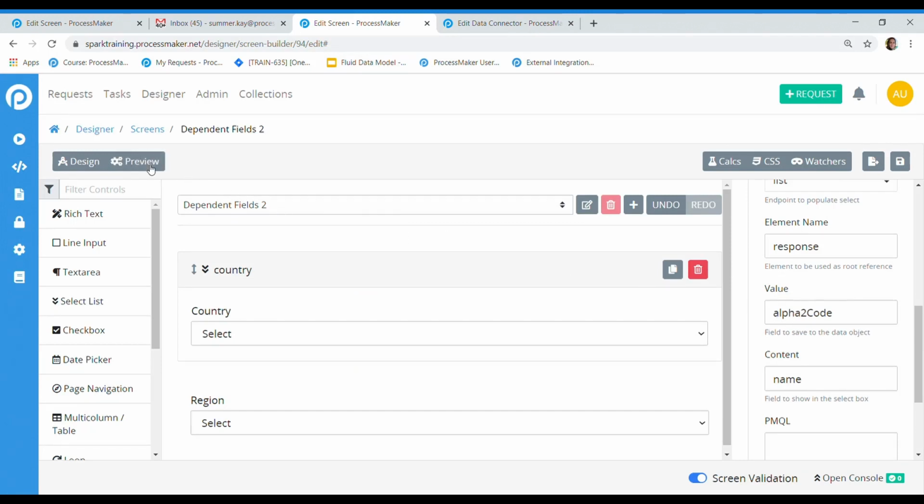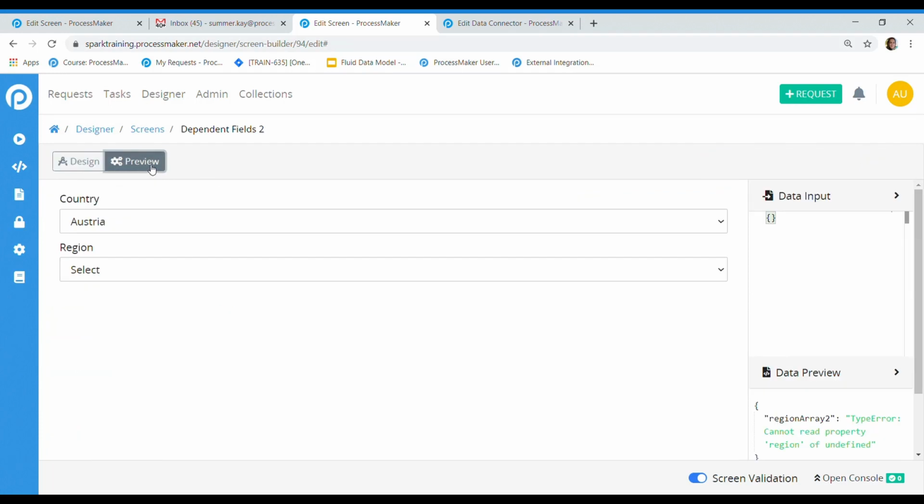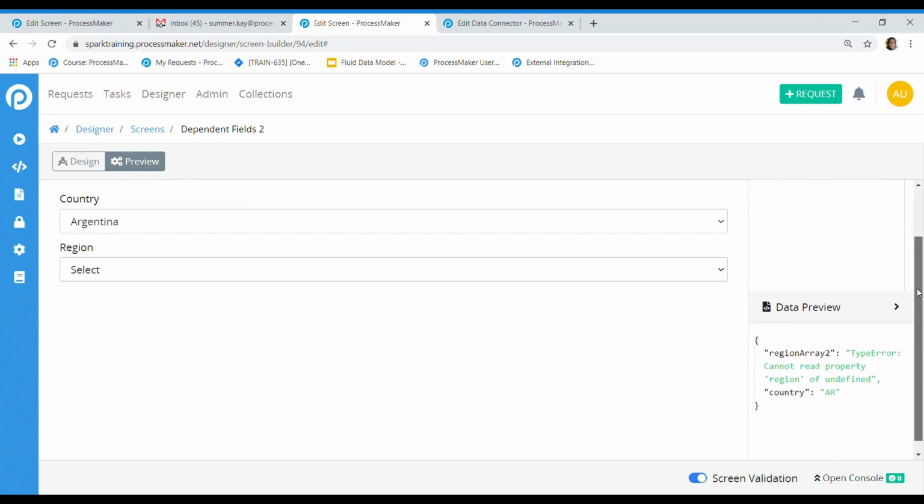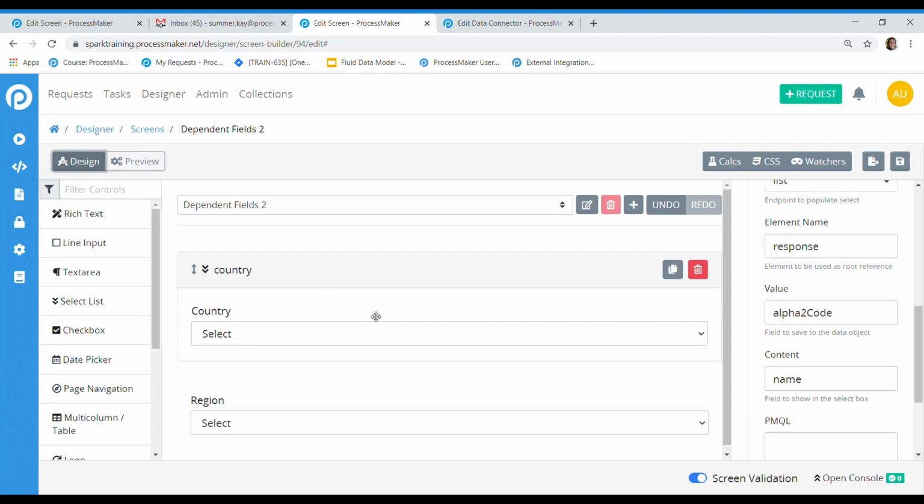So then when I go into the preview, if I select a country, so like Argentina, and I look at the data preview in the lower right-hand corner of the screen, you can see here with that country key name, I have the value, which is that Alpha 2 code I get from the response. All right. So that's how you configure the select list control to pull values from that response object and then store those values in a ProcessMaker variable.